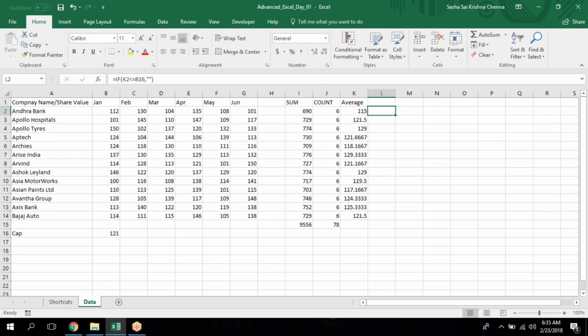So the string value is given within double quotes. If it is less than 121, then it is a failure, else it is a success. The closing bracket is already there, just press enter. You got it, right?